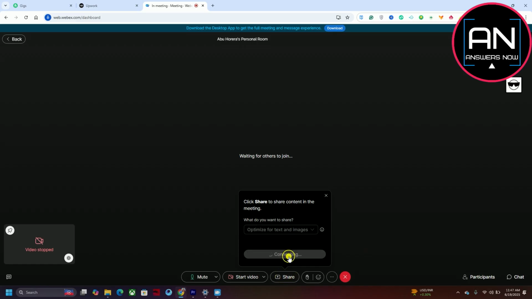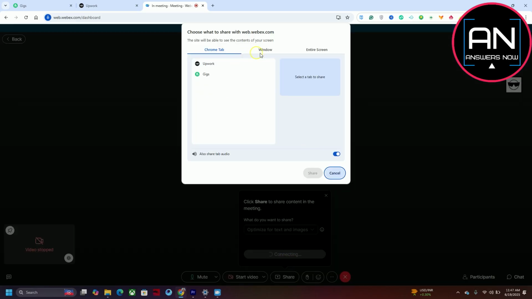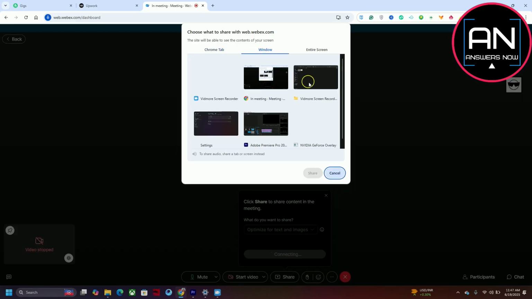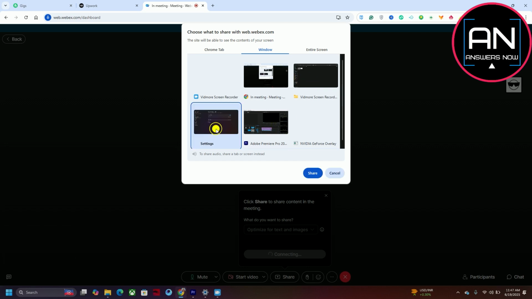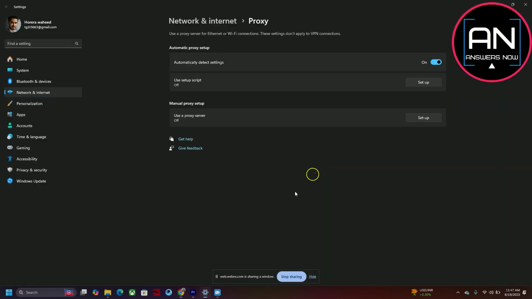Select the one you want, and then once you've selected it, click on share, and then a pop-up will ask if you want to share a Chrome tab, a window, or the entire screen. Just select the screen you want to share and then tap on share again, and then you are good to go. So that's pretty much it for this video. That's how to share screen in Webex meeting.